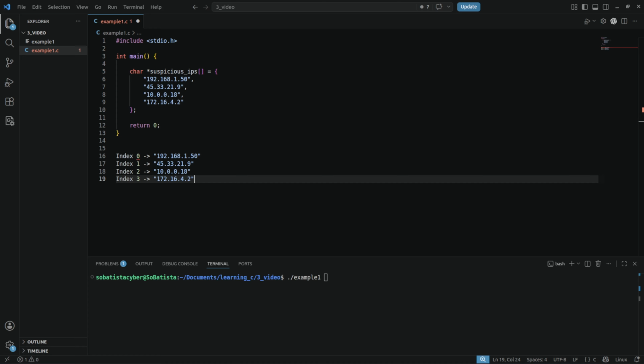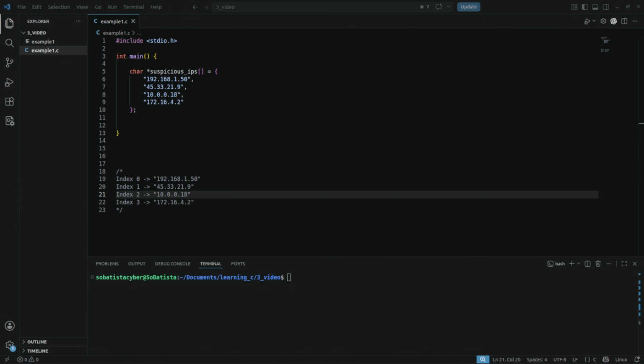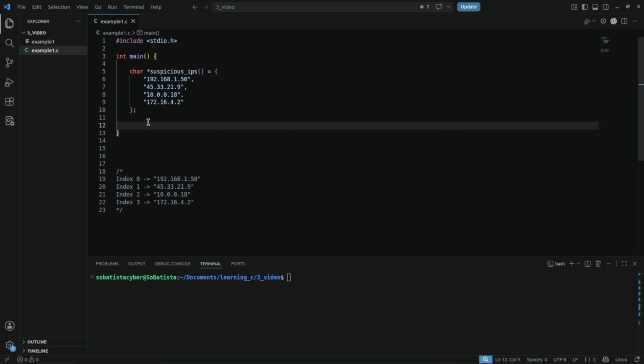Arrays start counting at 0, not 1, okay guys? So the first item is index 0, the second item is index 1, and so on. Now, because each item has an index, you can access a specific item directly. So let's say you want to access the first item in the array, which is this one here. So you would print it like this. Basically, you are printing a string on the next line from the array called suspiciousIPs at index 0, which is this one here.